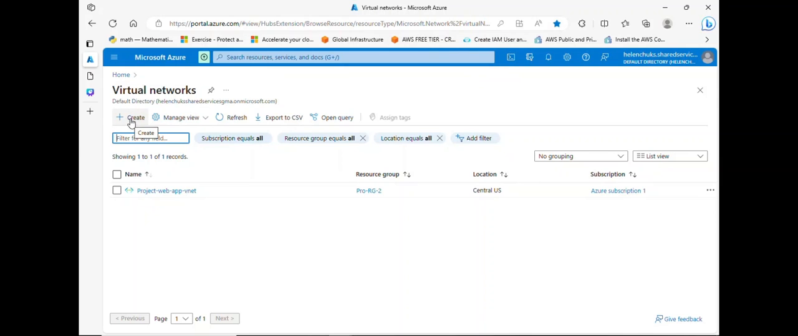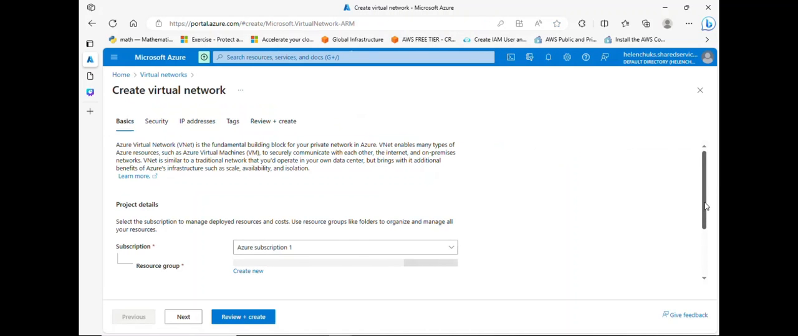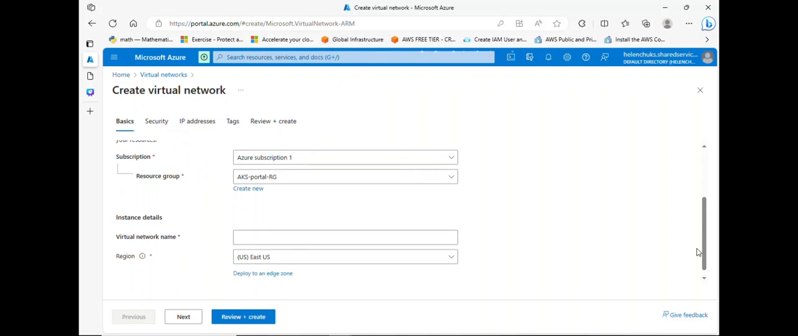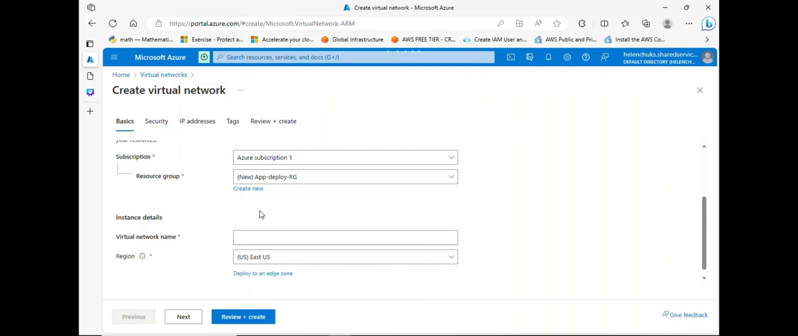So this is a create button. I'll click on that to bring up a page where we'll configure our network. My subscription is already selected, and for the resource group, we'll be creating a new resource group, and I'll call it app deploy RG, and I'll click OK.